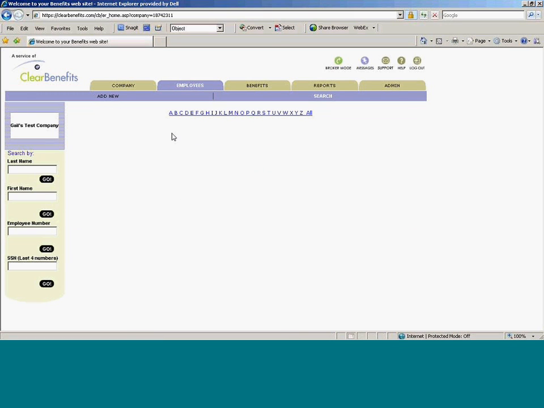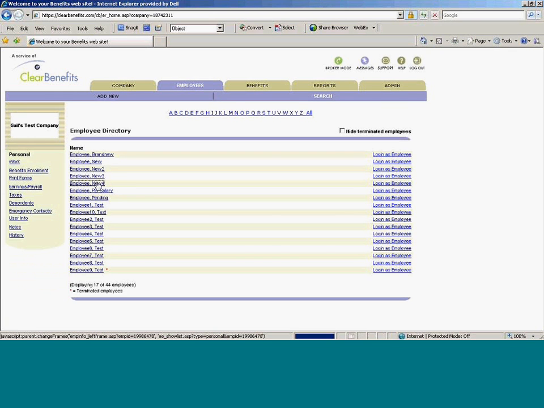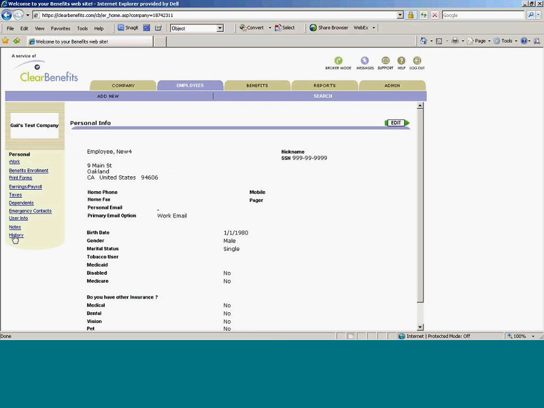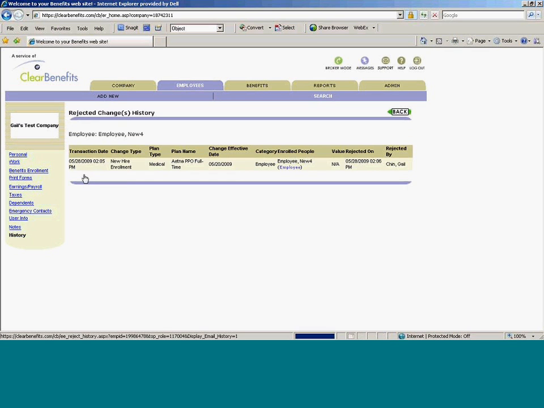What I would also like to show you is when a transaction has been rejected, in this employee's history, what appears is an additional link labeled Rejected Changes History. By clicking on this link, you can view the detail of the rejected transaction.